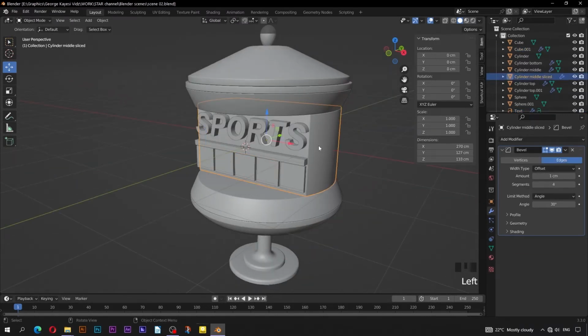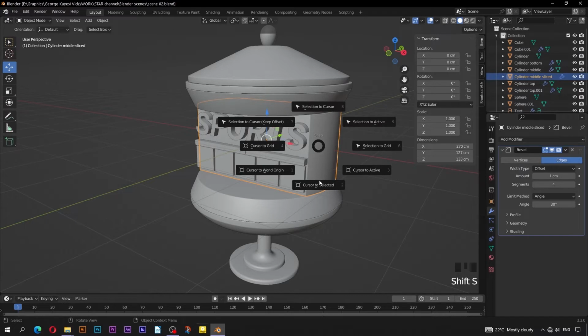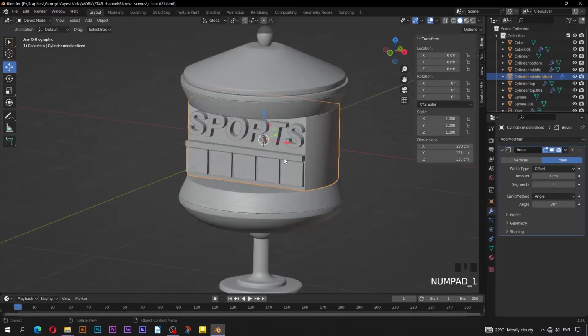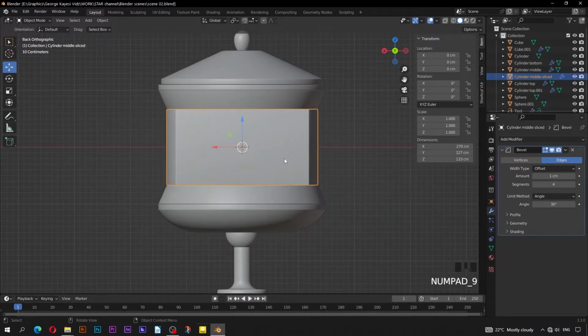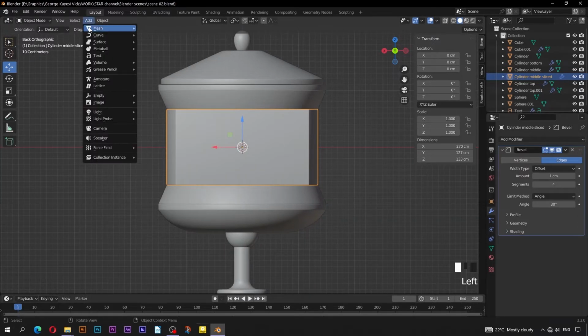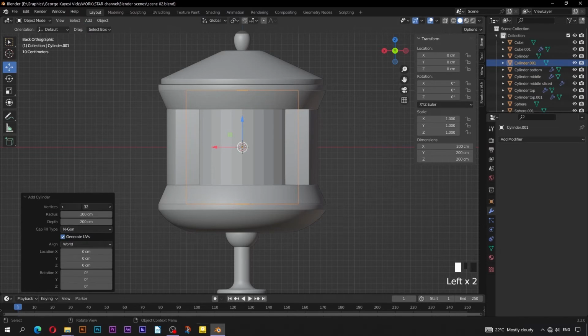Select cylinder middle sliced. Shift S, then cursor to selected. Press numpad 1 for front orthographic, then press numpad 9 for back orthographic view. Add in a cylinder. Set vertices to be 64, radius to be 130 cm, and depth to be 120 cm.